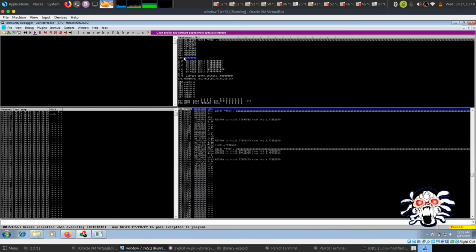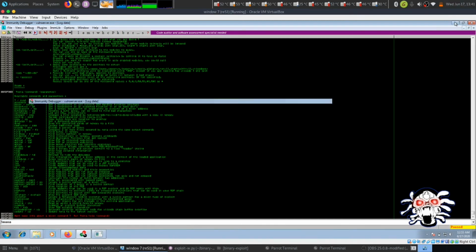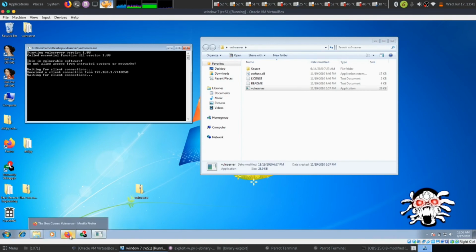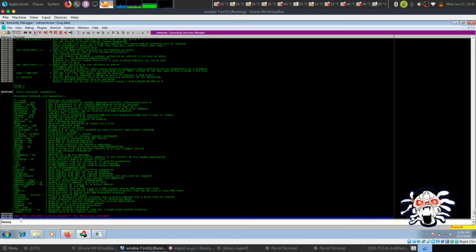Now what we can do is take the address of the stack pointer and add our shell code, but this address is not reliable. It changes once we restart the program. So for that, we have Mona. If you don't have Mona, you can simply download it. I guess I have it here. You can download Mona from this, and then let's see its modules.